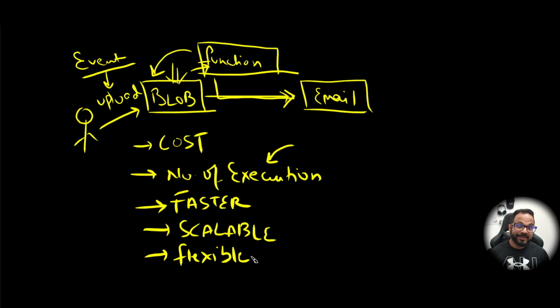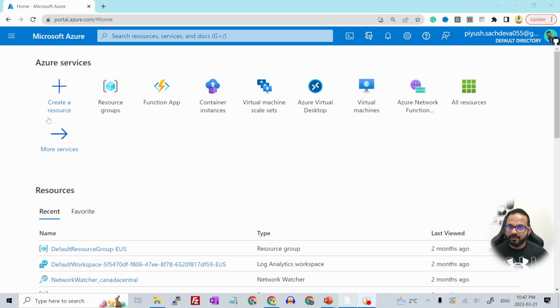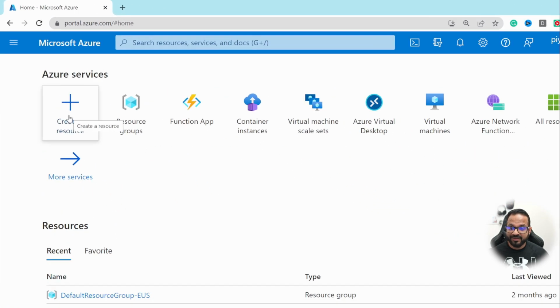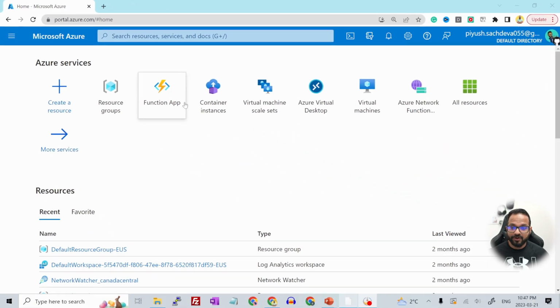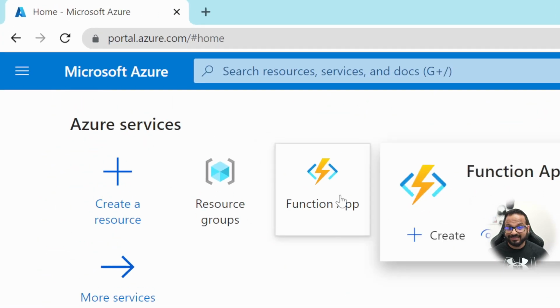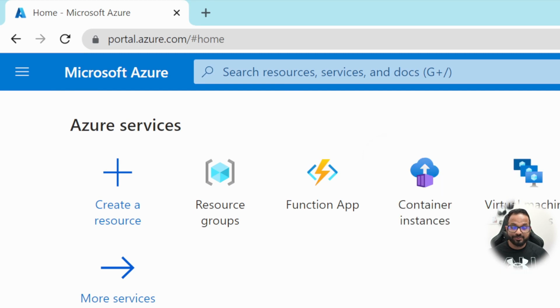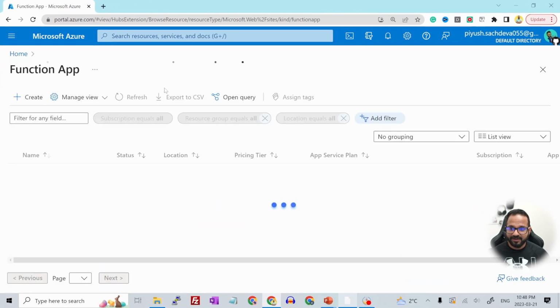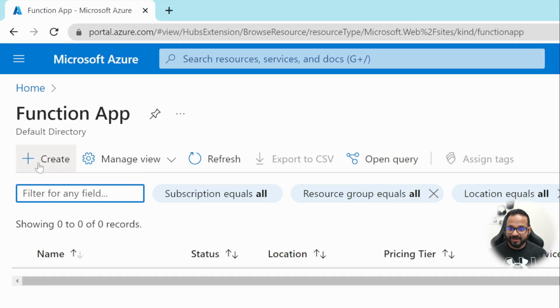And let's jump into the demo and see how we can create an Azure function. All right, so I'm in my Azure portal, portal.azure.com, and you can click over here, create a new resource, or from here, as I can see my recently used services, or you can search from the search bar. Right, so let's do that and click create.